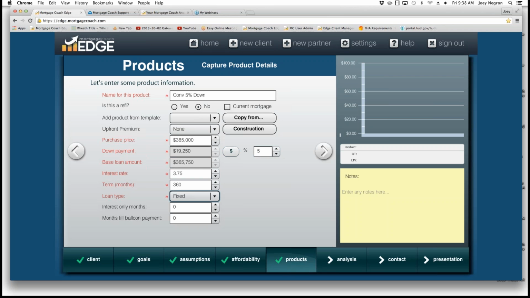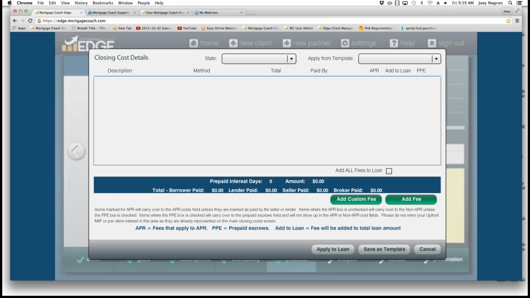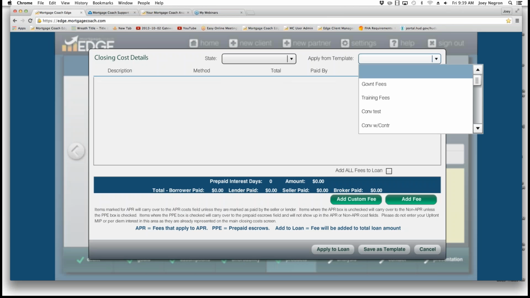Okay, so now I'm going to advance and just show you something here. You'll see that this is the closing cost section. Remember we mentioned that there are 3 different steps to creating a product, and when we showed you in the initial deck, you can access these closing cost details at the top right hand side. And what do you see there? You see the training fees, the template that we created earlier, and also the government fees. It's the exact same thing.